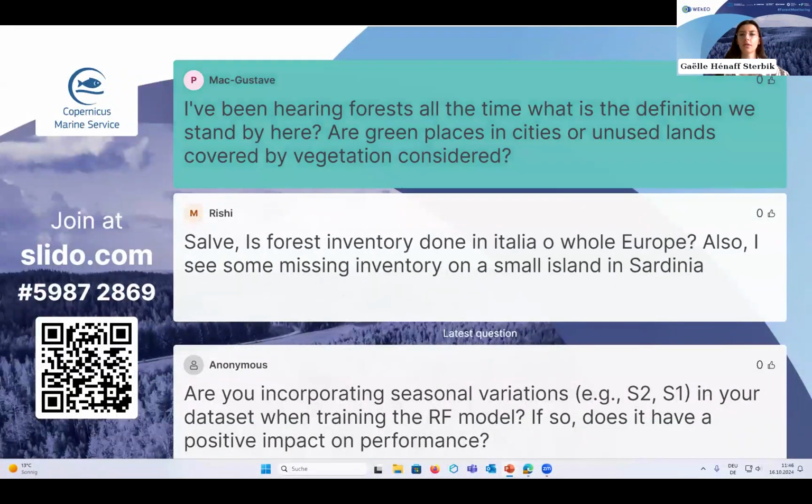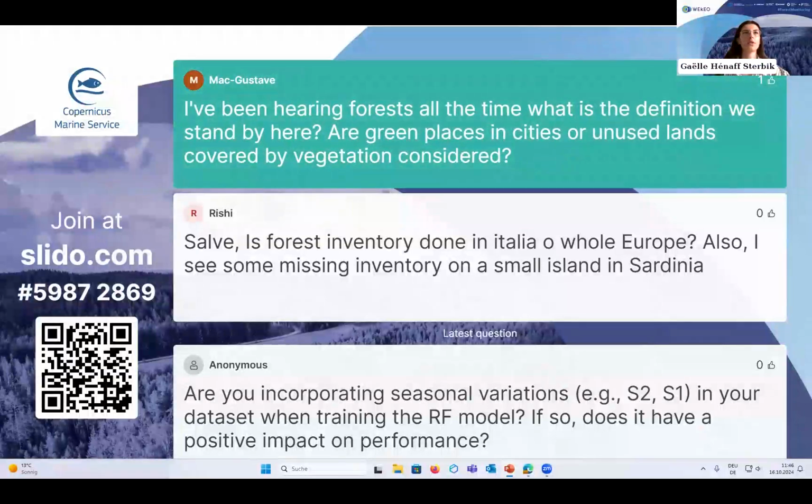Okay, thanks a lot. For this question, I've been hearing forest all the time. What is the definition we stand by here? Are green places in cities or unused lands covered by vegetation considered?